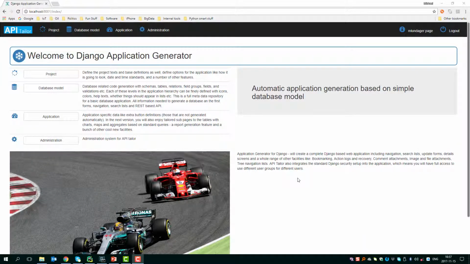Hi. In this video, we will have a general overview of what the code generator will do and how to navigate inside of it. The image you have here is what you see right after you logged in. You'll see here on your left that you have projects, you have a database model, you have something about applications, and something about administration.